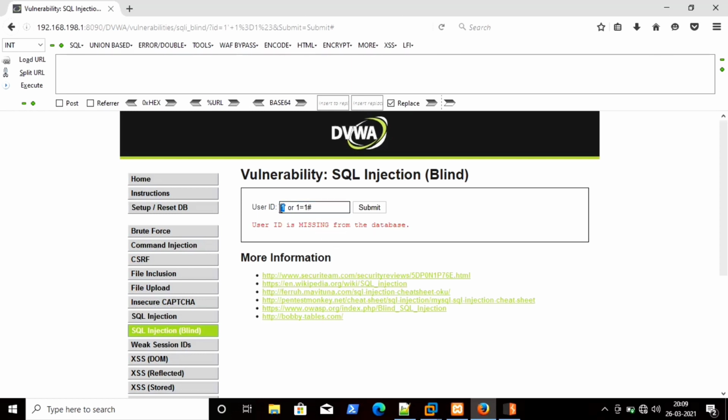What OR is doing is checking whether the first condition is right or the next condition is right. If any condition is right, it will give us success. Our next condition is 1 is equal to 1, which is a right condition, so it will not give us an error. Click on submit. Here you can see user ID exists in the database. This is how you can find that this site is vulnerable to blind SQL injection attack.